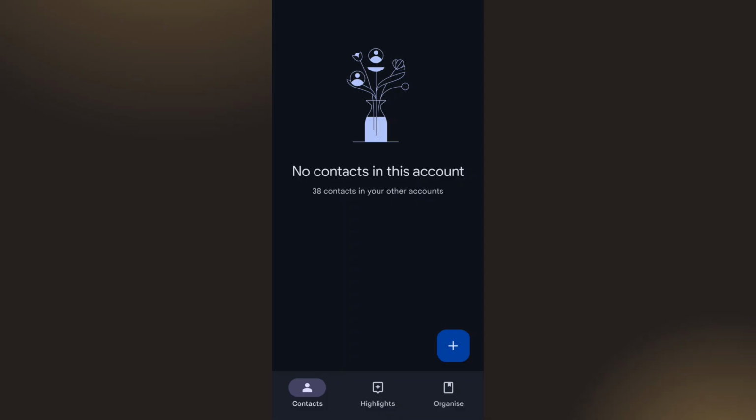First of all, you need to open your contacts application. Now on Android, the contacts application may vary, but currently I'm using the Google Contacts application. So on your device, you need to simply select that one. Once you have done that, you need to log into that particular account on which you have all of the contacts available.